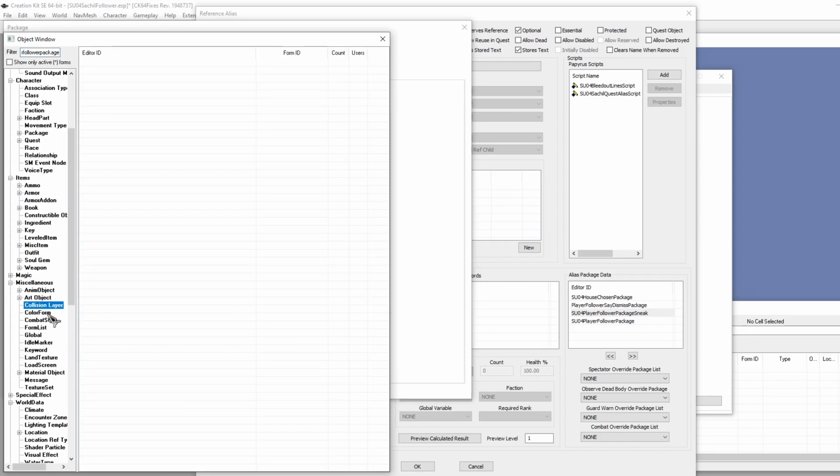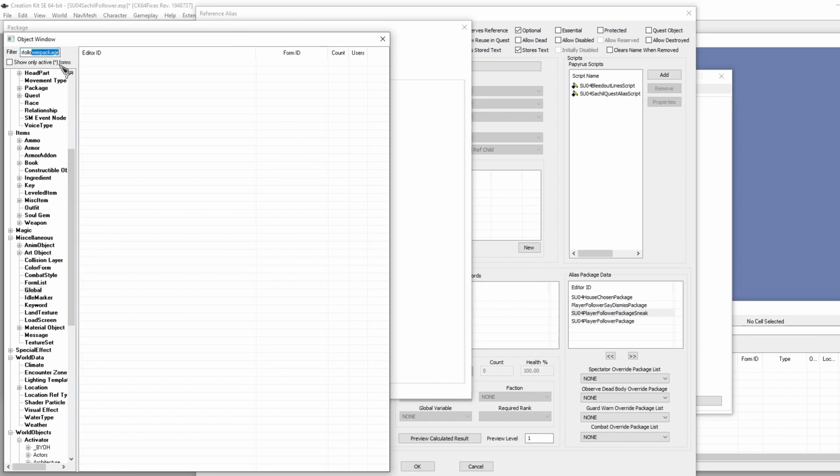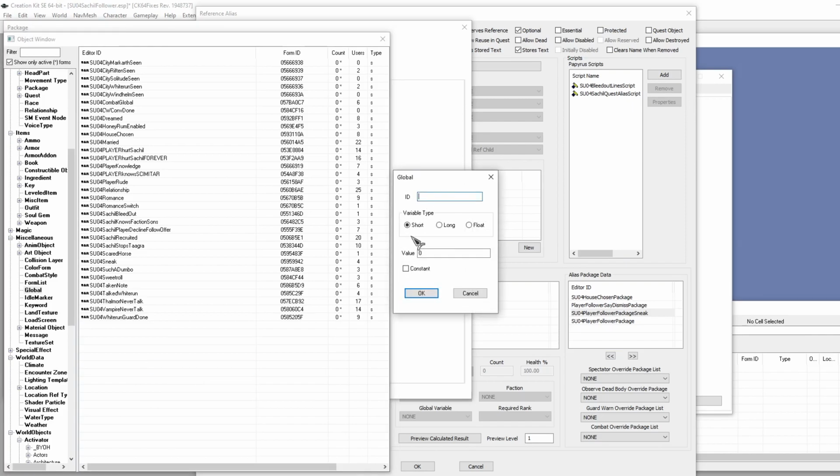So if you didn't know yet, just go to global, and you can make a new one and call it your prefix and then sneak. I already have one, so I'm just going to cancel, but you may click OK.